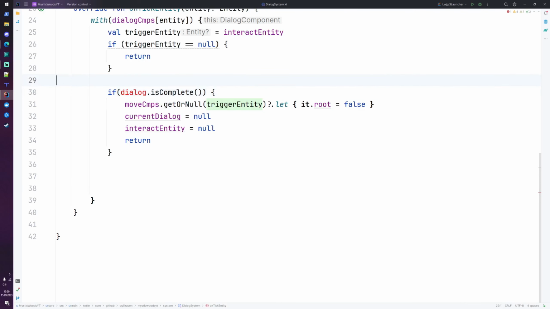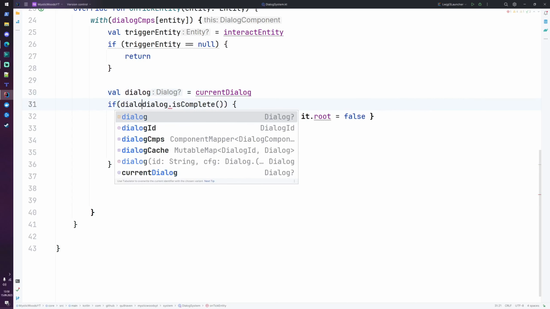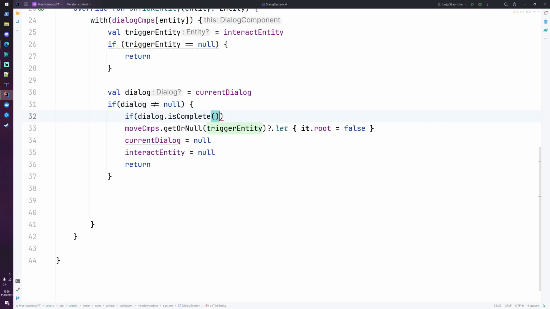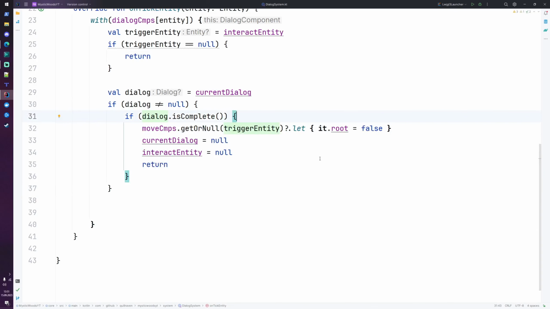So here we want to check. We just want to assign the current dialog of the component. If the dialog, we can work here with a question mark, I think. No, we cannot. So if the dialog is not null and it is completed, sorry, once more, we need to nest that. So like that. Sorry for the mistake. So it is like that.